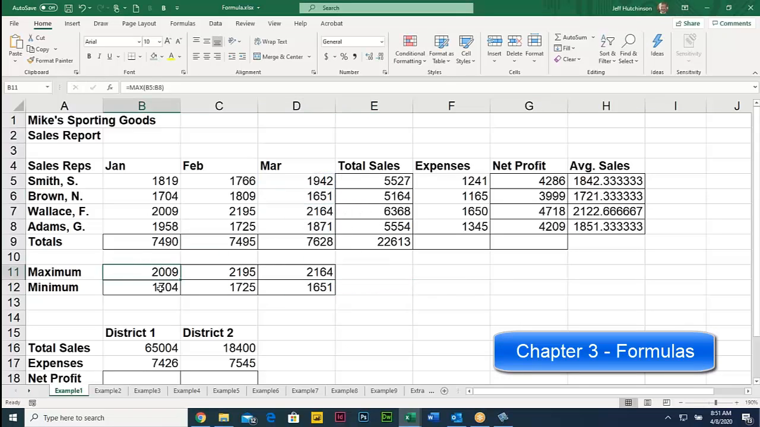So there's your minimum and maximum values that you might use to extract information from the database, telling you what is the maximum value or the minimum value of each month.